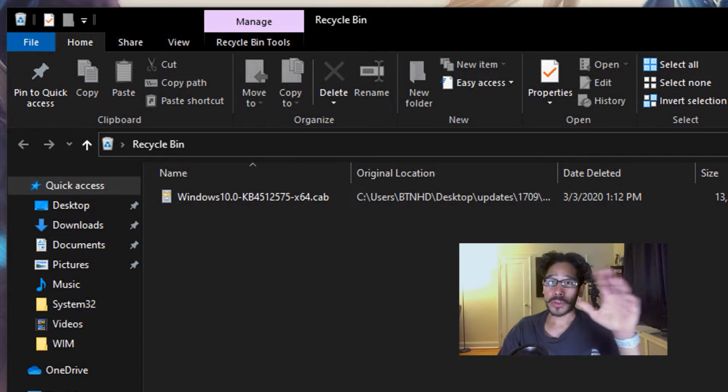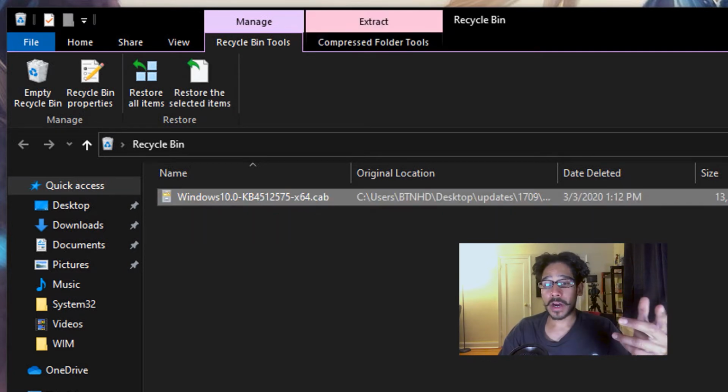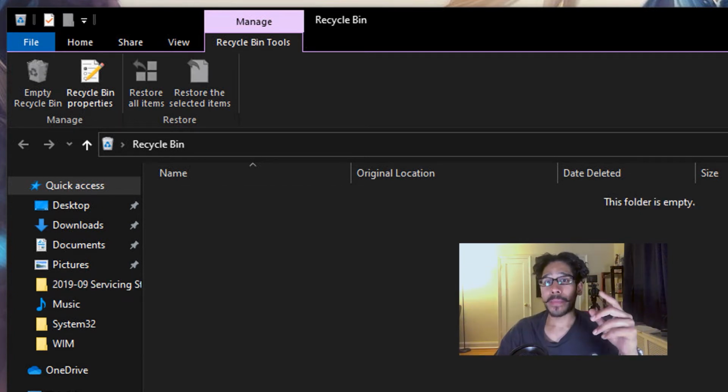At the top of the toolbar, you have an option that says Recycle Bin Tools. Click on it and you're going to have a bunch of items. Select the item that you want to recover and then just pick Restore the selected item. It's going to automatically restore, disappear, and drop it inside the original location of where the file was located.